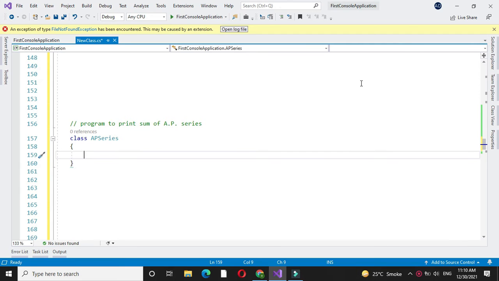Here we are going to accept the starting number, the total number of numbers that you want to print in the series, and the difference between the numbers. So we will define three variables, n1, n2 and difference.